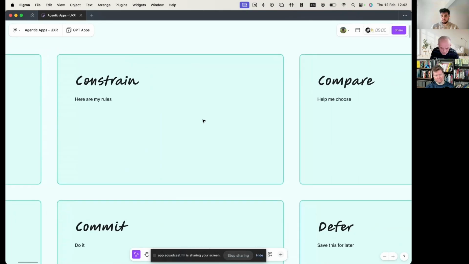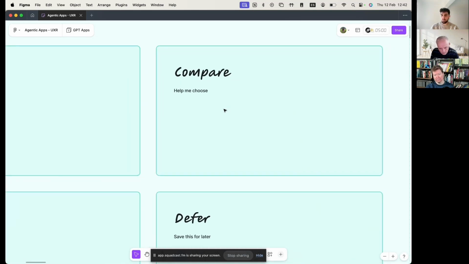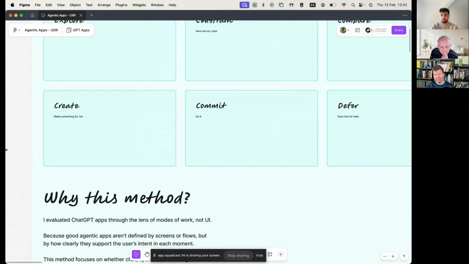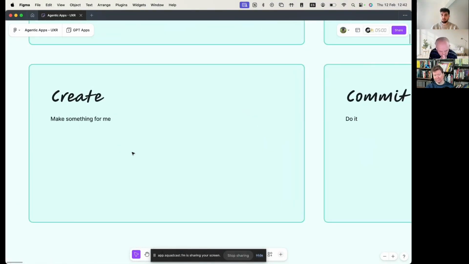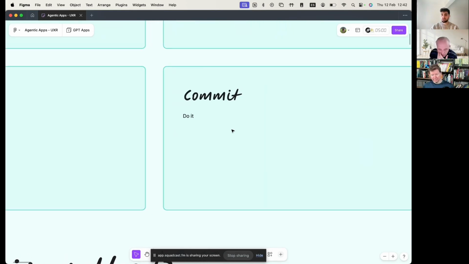Then we have the constraint mode. I have a certain set of rules, a preference, and then I'm trying to constrain the app to do or serve a certain thing for me. Then I might go into compare mode. So I have set my rules, and now I want the app to give me different options to help me make a decision on whether I need to create, which would be the next mode, create or make something for me, or commit, which is just asking the app to basically perform an action.